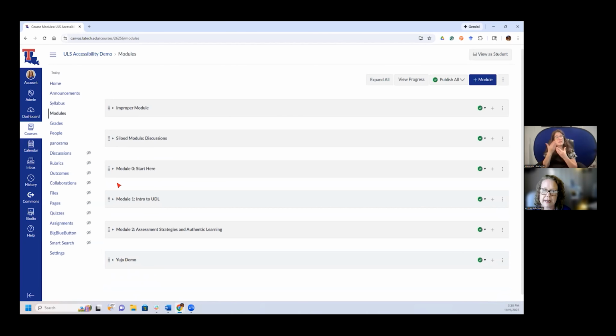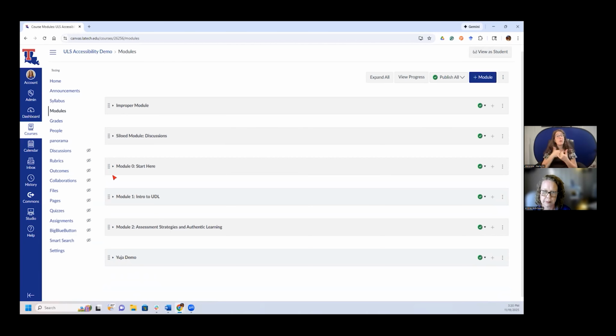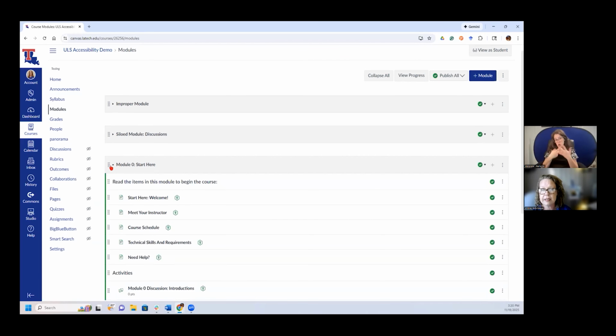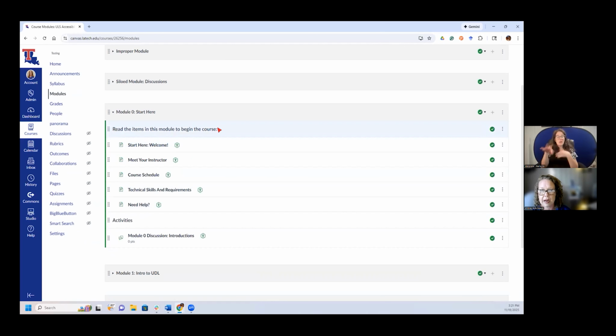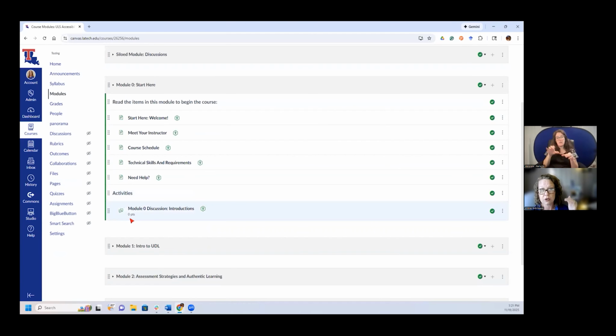So let's look at some predictable structures here. I always start with a Module 0, Start Here. This is the beginning of the term, and this tells the students what they're supposed to do inside the class. So read the items of this module to begin, and then here are the activities they're going to complete. Now, that is the Start Here module.